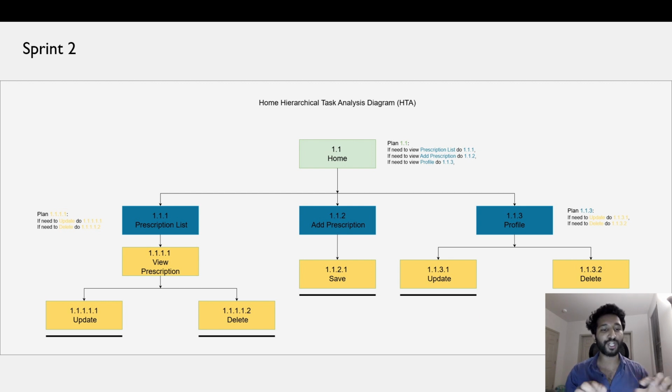There is a view prescription, and here we have 2 types: one is update and one is delete. So when we click on 1.1.1.1, it will go to update, and when we go to 1.1.1.2, it is going to be delete. So this is exactly about the prescription list. And when we go into add prescription, this is only 1 step. This is the save button, 1.1.2 to 1.2.1.